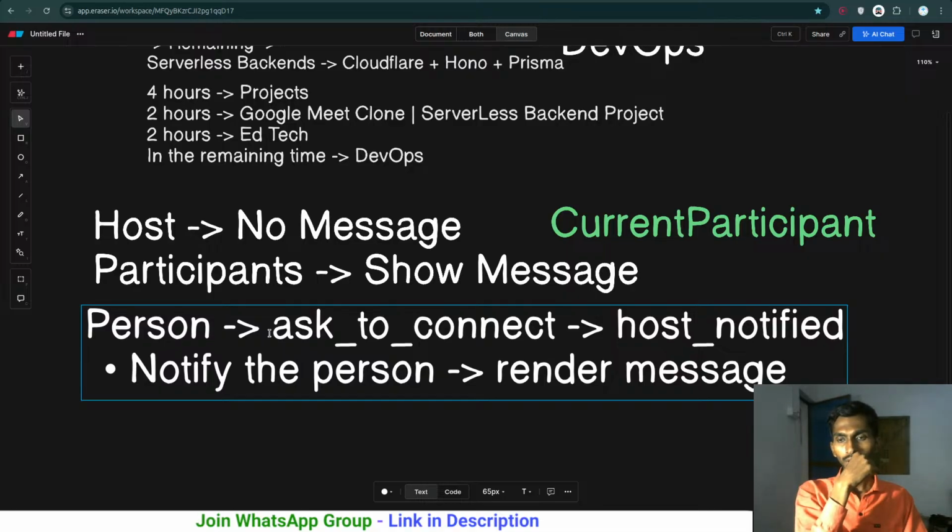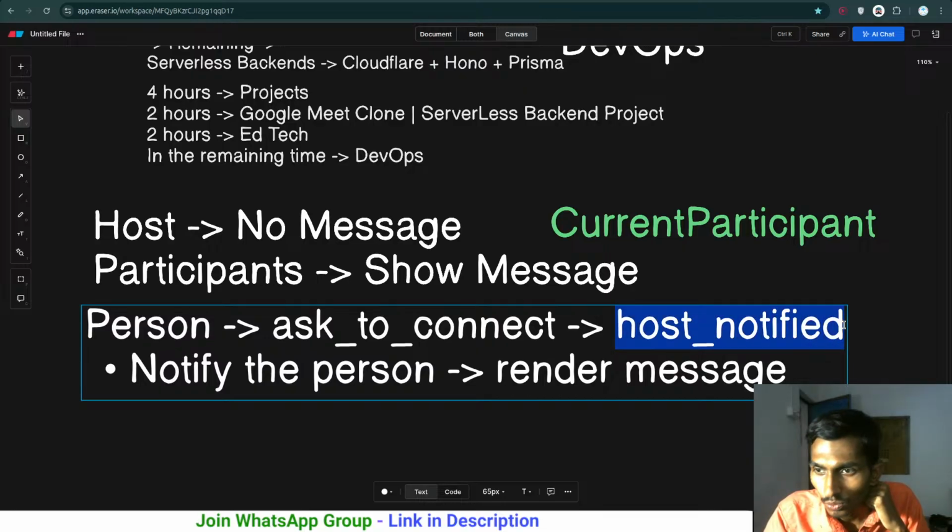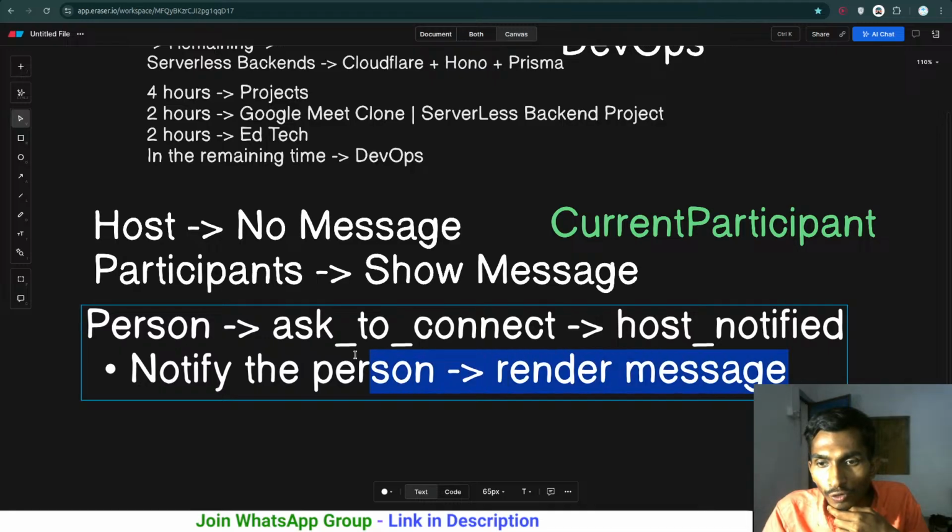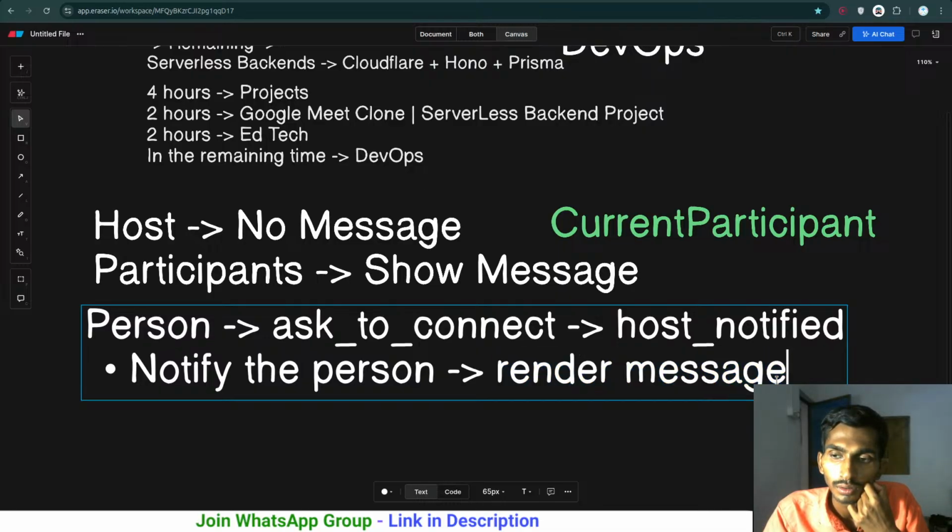How about this? When I'm notifying the host that this person wants to join the meeting, the host will get the allow option and all. Now I have to find a condition, and this could be the one: I'm going to notify that person that you are not allowed yet, let the host allow you, and till then this message is going to be there. Okay, this is going to be an event, right?